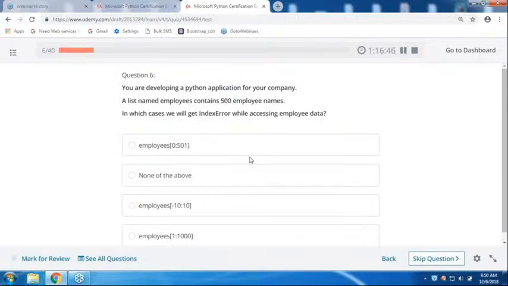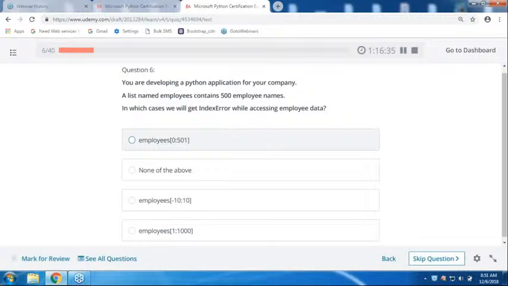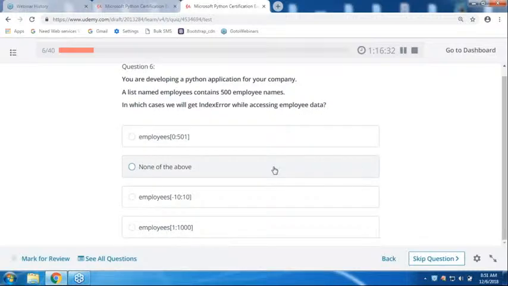Okay. Next, you are developing a Python application for your company. A list named employees contains 500 employee names. In which cases we will get index error while accessing employee data? The slice operator never raises an error.